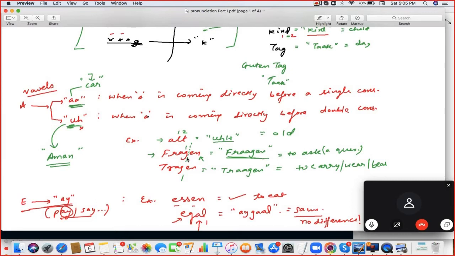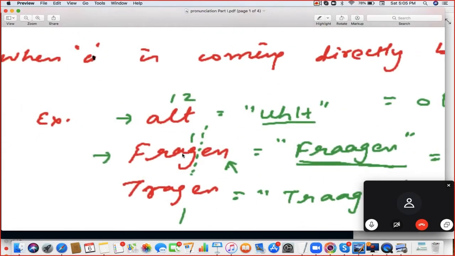Let's solve for every word. FRAGEN. How many after A? G and N, 2. But I want direct consonants. Direct. Only G. Then E. Only one. After E is coming, so I'll stop the counting here.